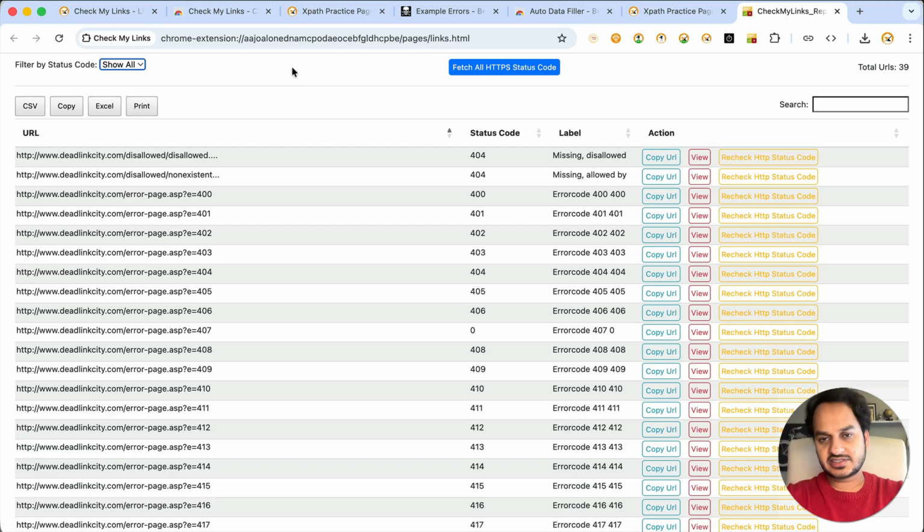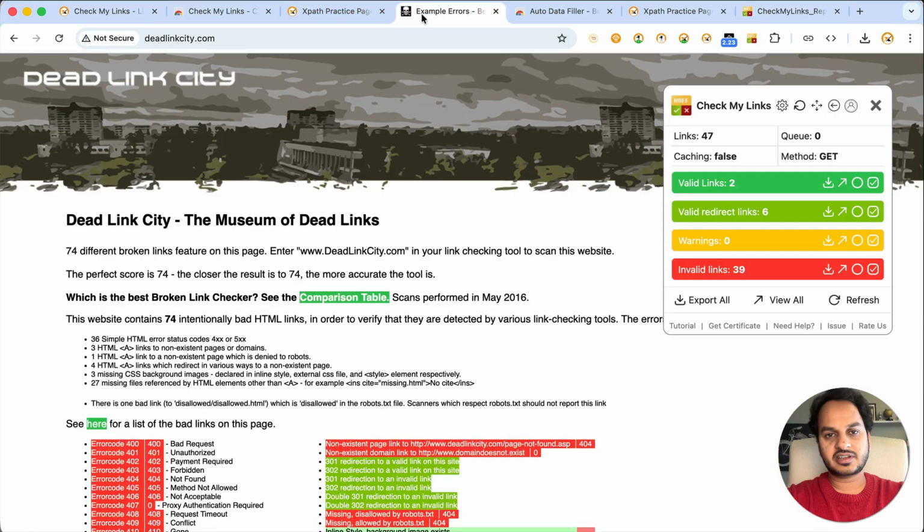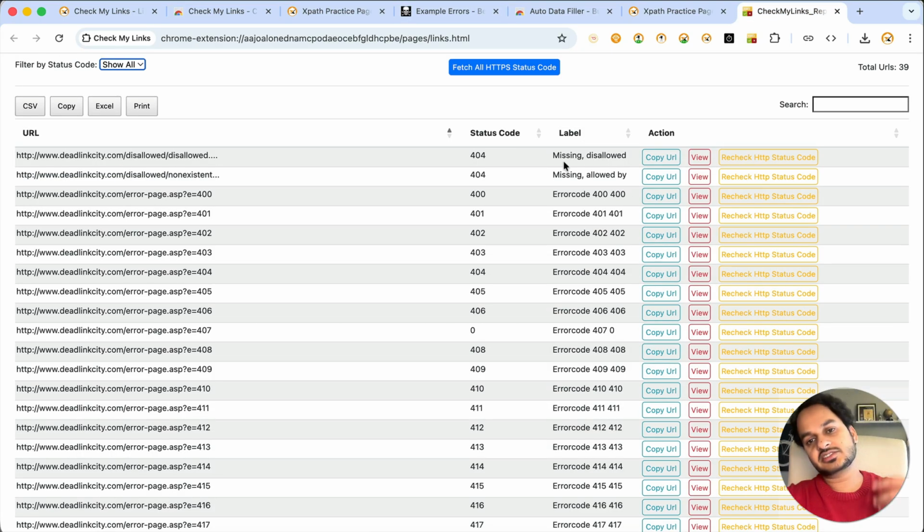Now there could be a chance in some situations where, because we are hitting this particular application server very quickly within a few seconds, some applications understand that their server is being hit by some script, so they immediately return the invalid status code. So in that case, to make it work like a human, we have given you a button here, so that their server will not be able to understand whether this is a script hitting or a human, and it will work like a human. So we have given this button here, recheck HTTP status code again.